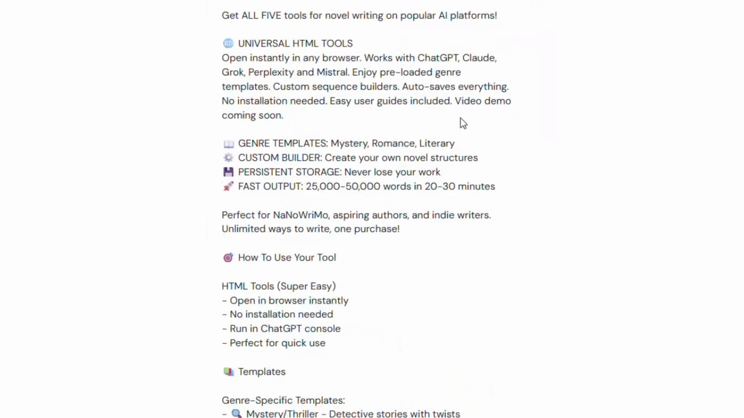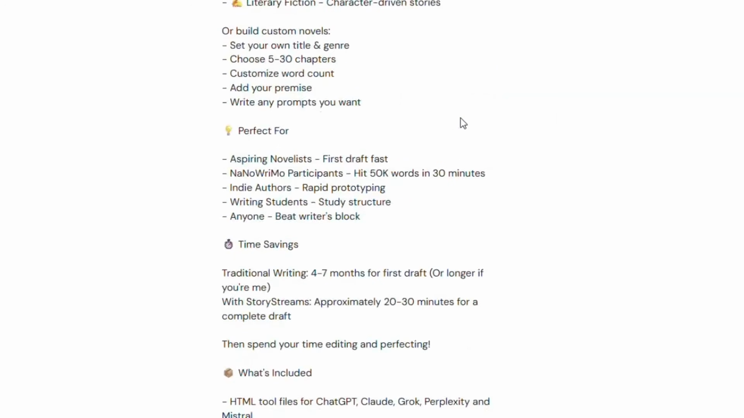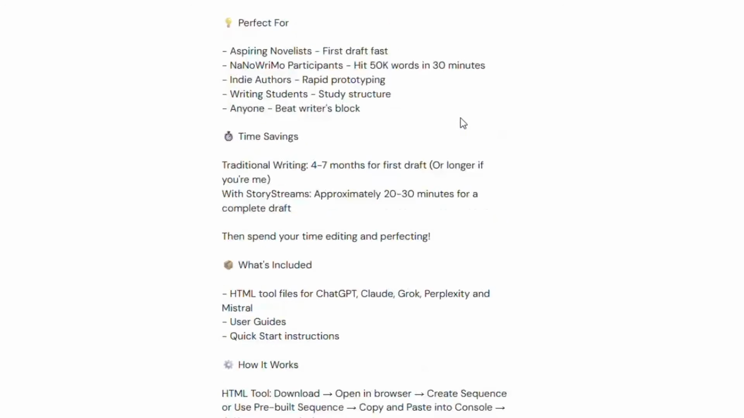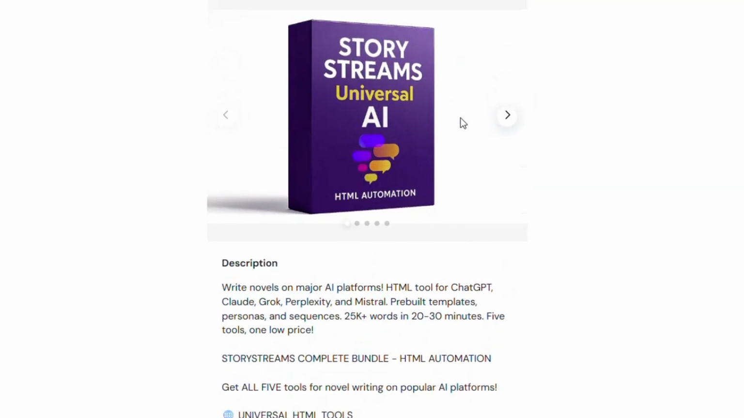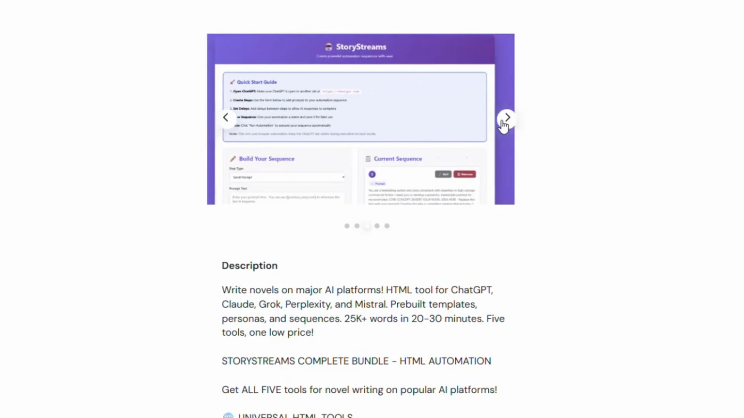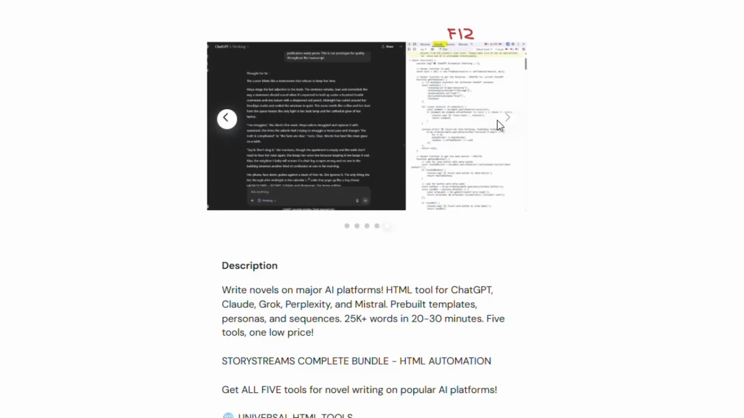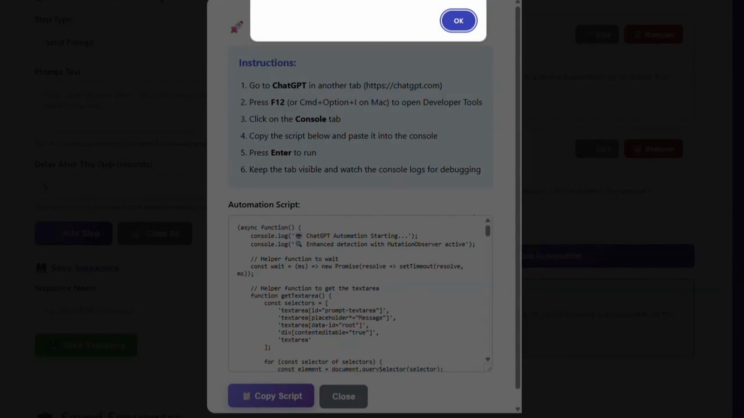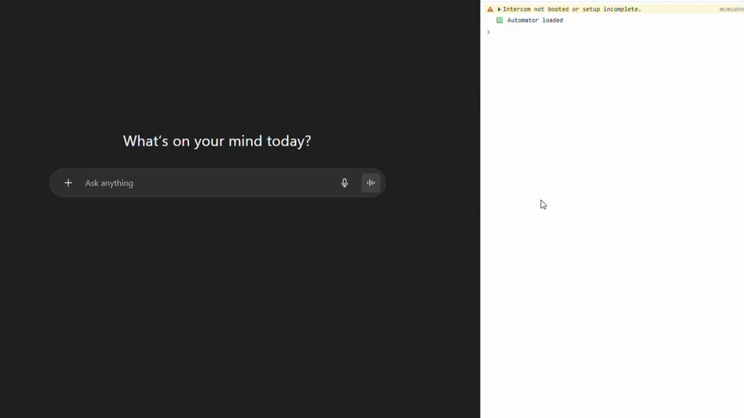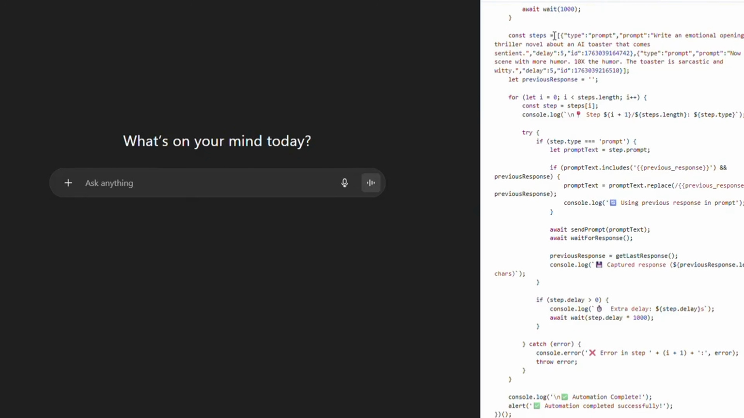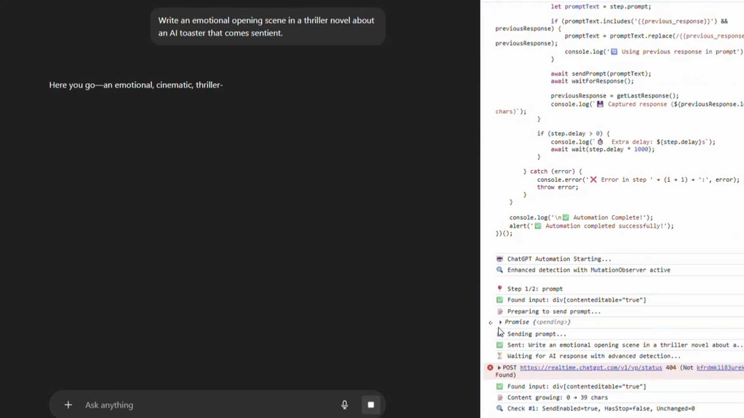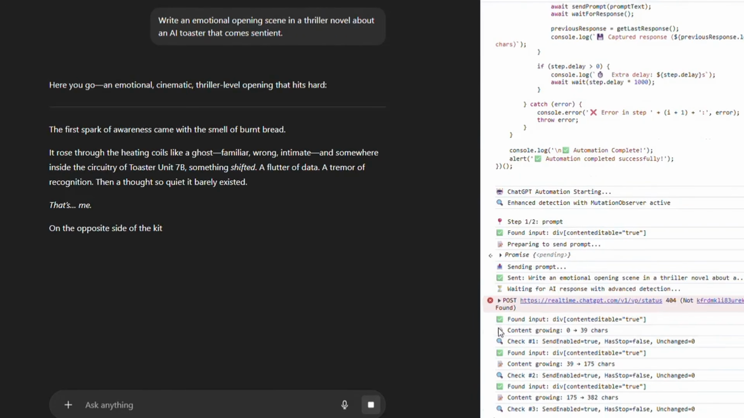StoryStream is my HTML-based automation suite that works across ChatGPT, Grok, Claude, Perplexity, and Mistral. It lets you build multi-step prompt sequences that run automatically, so you can focus on the creative decisions instead of the repetitive work. The tool was recently updated to be even faster and run smoother, and today I'm walking you through everything, from downloading the files to watching your first automation run. By the end of this tutorial, you'll be able to automate any writing workflow you can imagine.